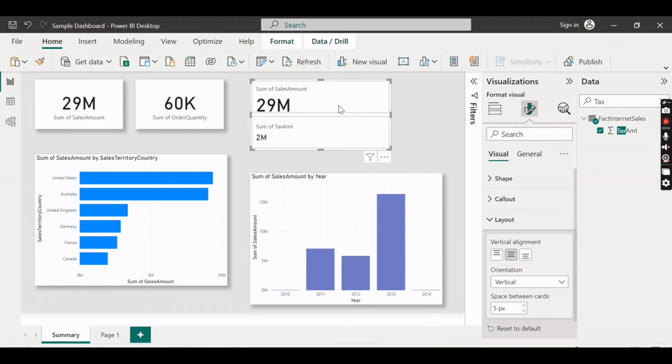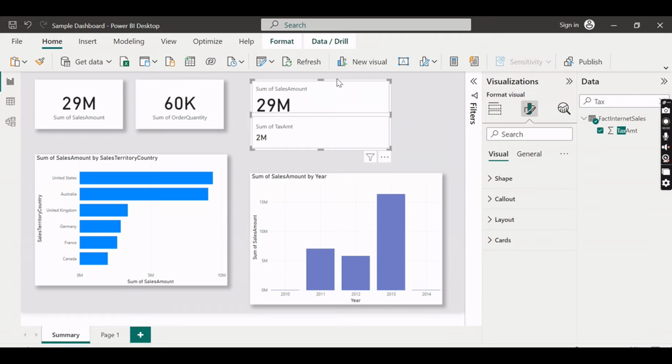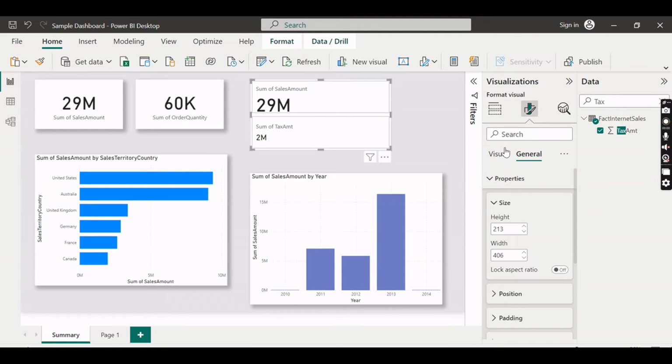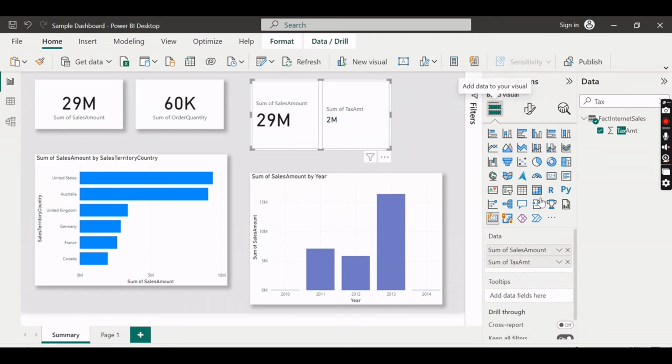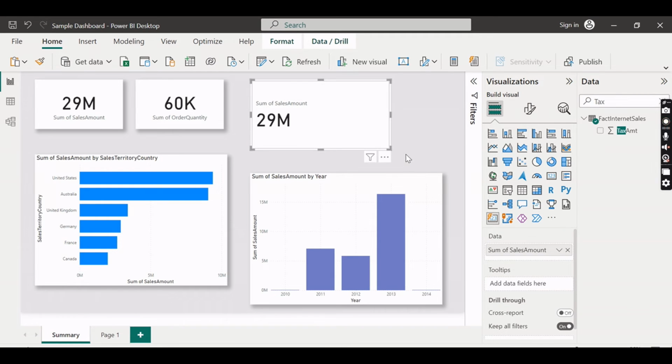So this gives you more use cases where comparisons and variance comparisons can be easily fitted, and you can save a lot of space. This is not properly aligned, but you can imagine how you can utilize it. This is what I'm saying. So let me revert that layout back to horizontal, and let me pull out the tax amount.